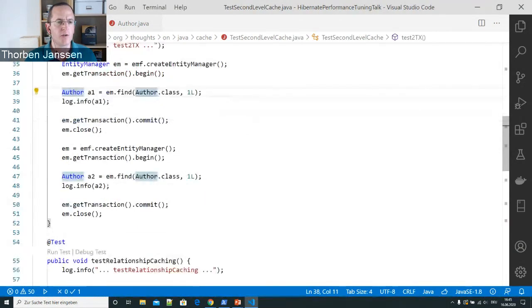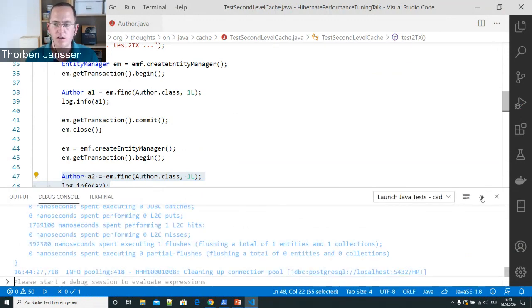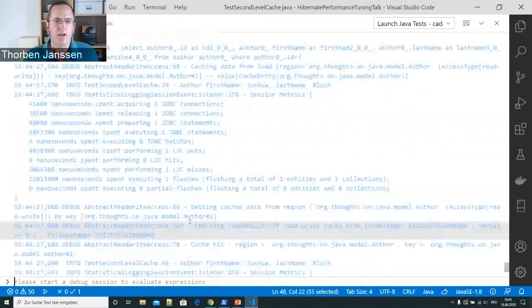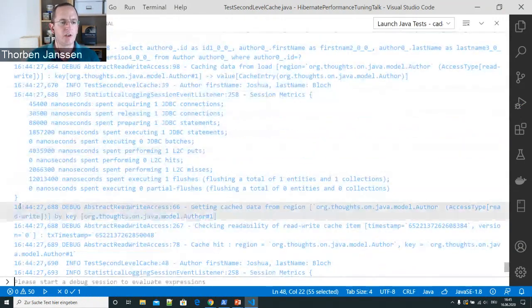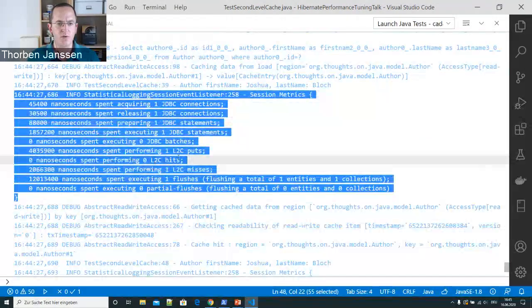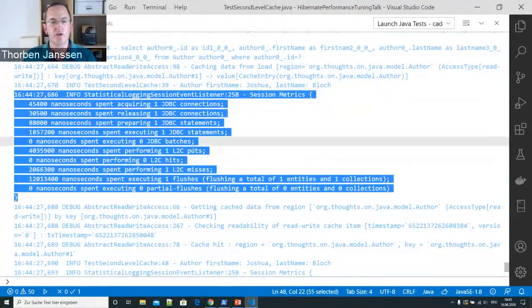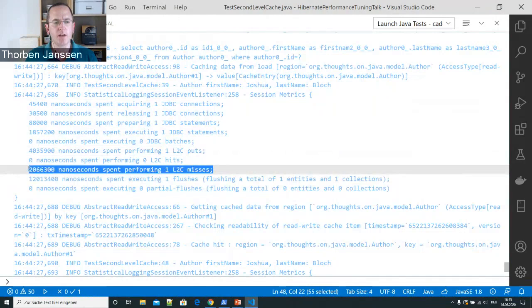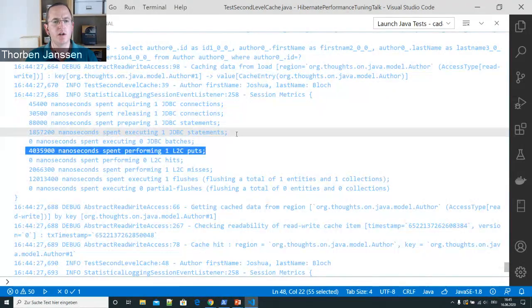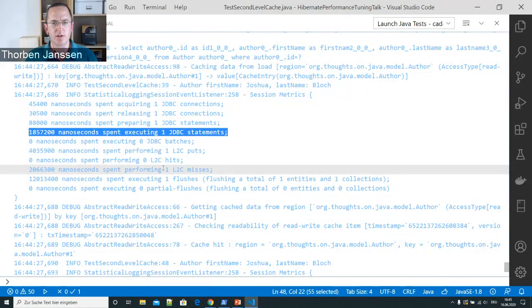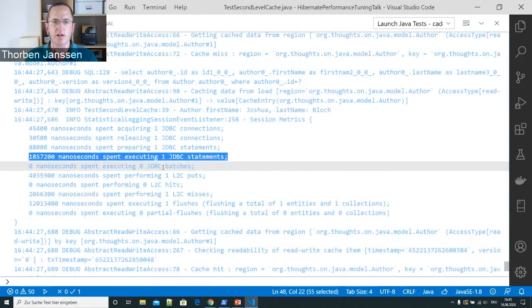And well, if you're now fetching author 1 up here with entity manager find, and then down there with another entity manager find method, then we can take a look at the log, and we see here the statistics of the first Hibernate session. And there we can see that we had a miss and a put and one JDBC statement. So what's going on here?